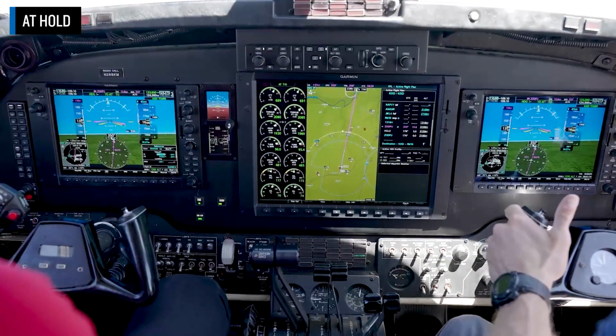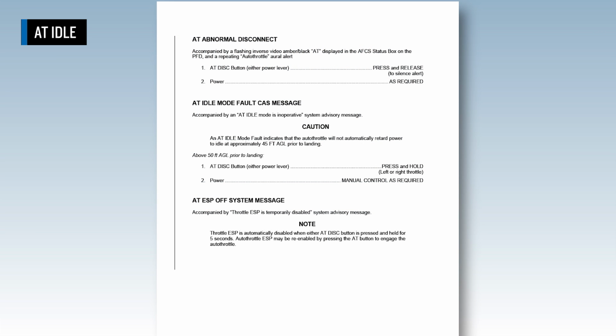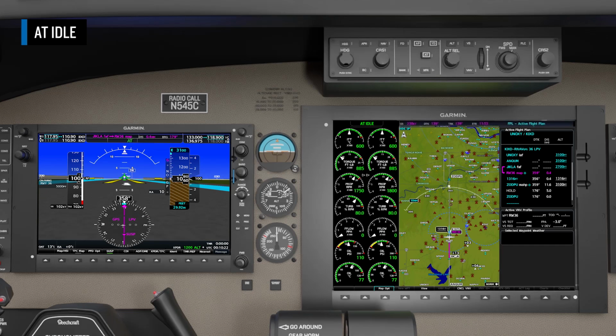In the previous video, we talked about AT idle and the conditions for it to engage. If there's an issue with one of the inputs required for AT idle, it will provide the crew with an AT idle mode fault alert. This means the throttles will not retard during short final while landing, and the pilot will need to disconnect the autothrottle prior to landing. Remember, if AT idle activates for landing and does not detect weight on wheels within 20 seconds, it will disconnect abnormally.